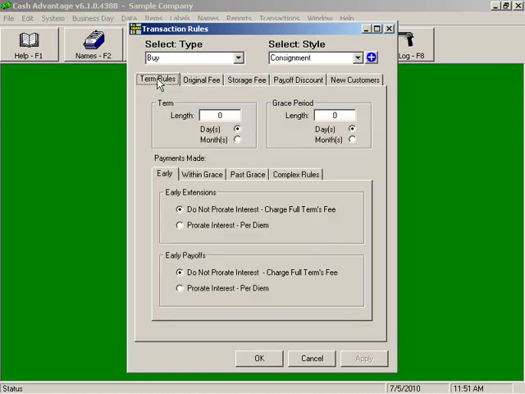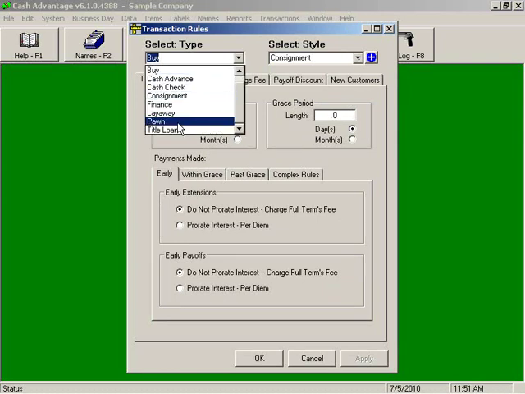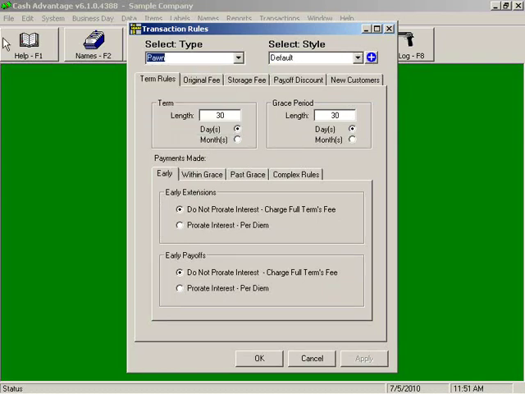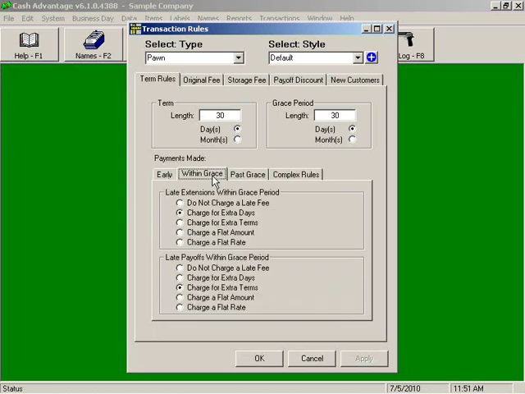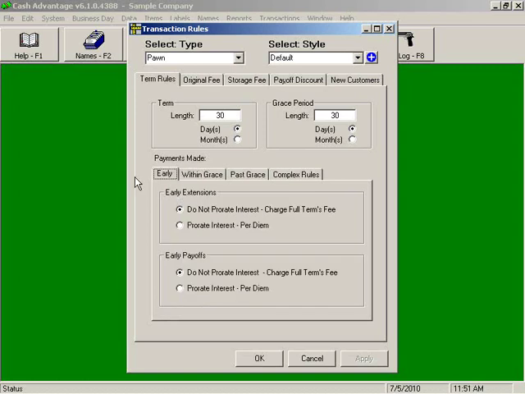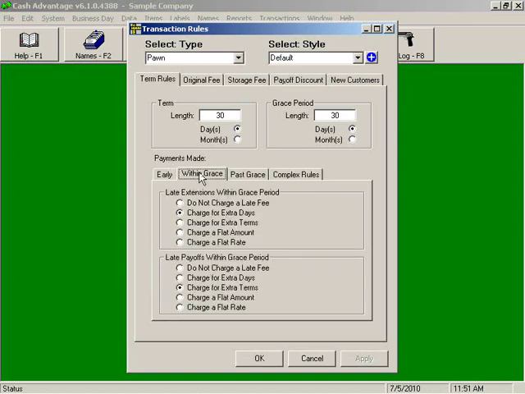Now let's pick a pawn, and we're going to do the default pawn transaction type. It has 30 days with a 30-day grace period. When payments are made early, it does this. You've got early extensions and early payoffs. Now you've got an option for within the grace period. So early would be prior to the due date. Within the grace period would be after the due date, but before the grace date. And then you've got after the grace period.